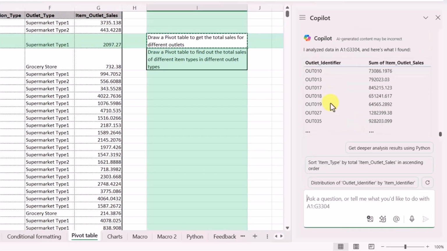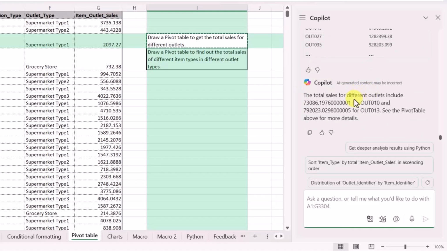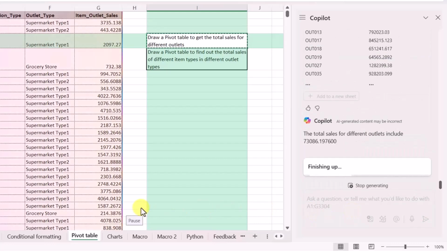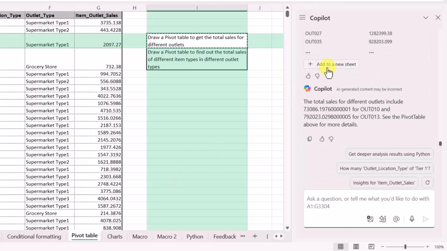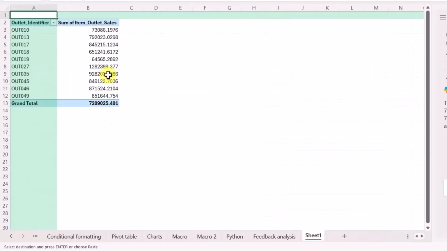Now you can see that it has aggregated the data, but it has not inserted the pivot table. Let's see if I ask it to insert this pivot table, will it do it or not? Now this time you can see that a button is here, add to a new sheet. Click on it, and this time we have the total sales for each outlet. And this is a pivot table.